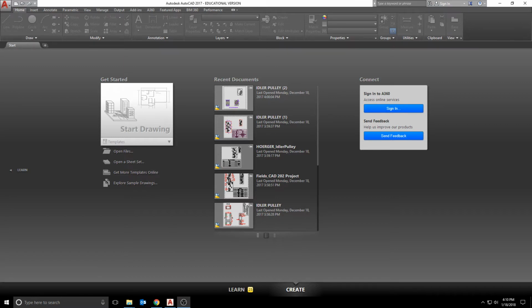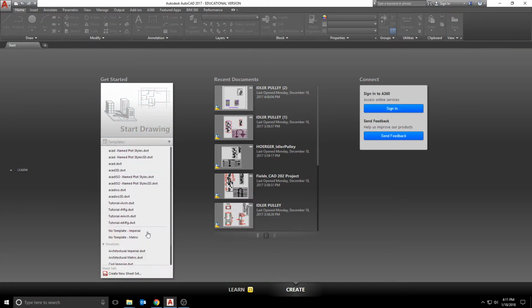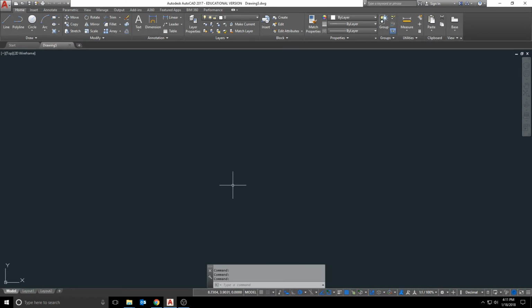To get a circle lined up in there and to get that all right can sometimes be a little bit of a challenge. So rather than doing it that way, I'm going to use some other tactics to actually get where those things go. So to get started with this one here, I am going to go to my templates drop down and select no template imperial. And then we'll go ahead and start by drawing our first line.